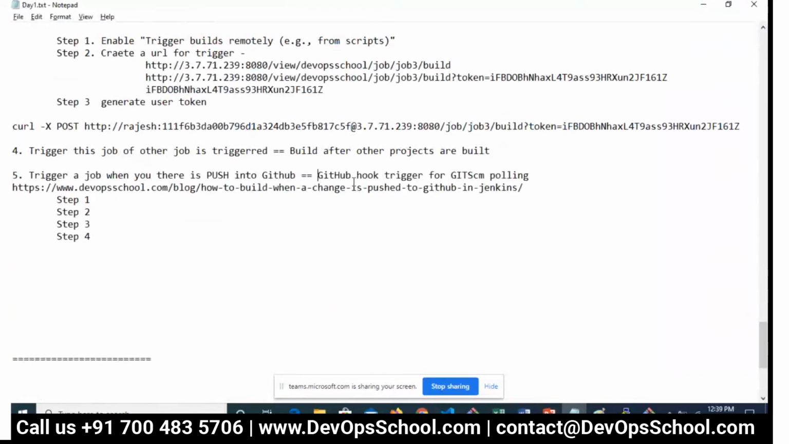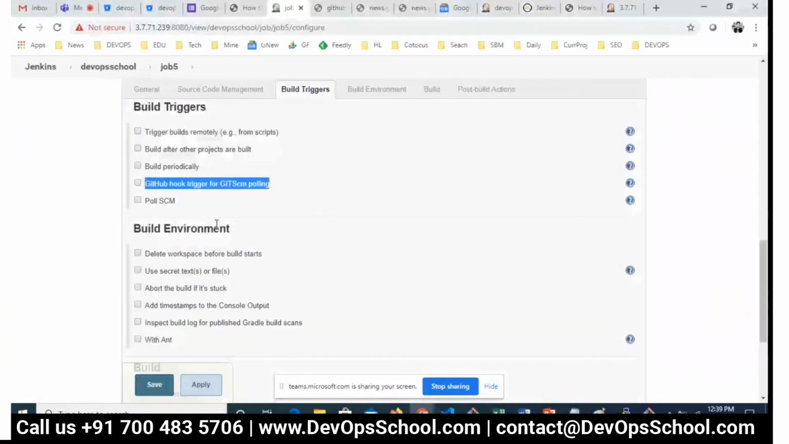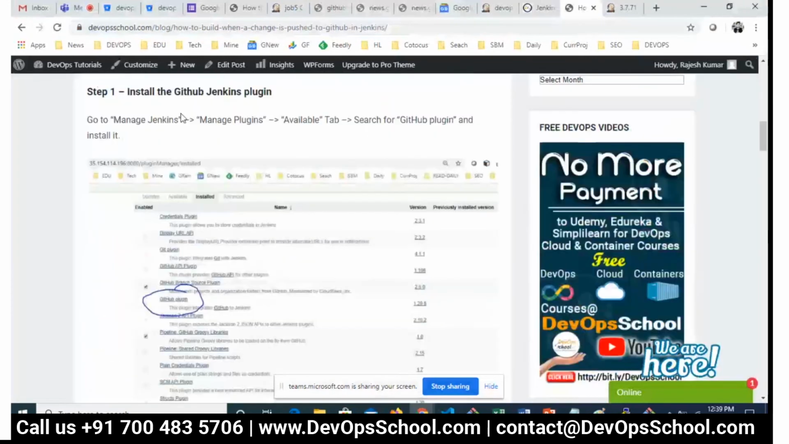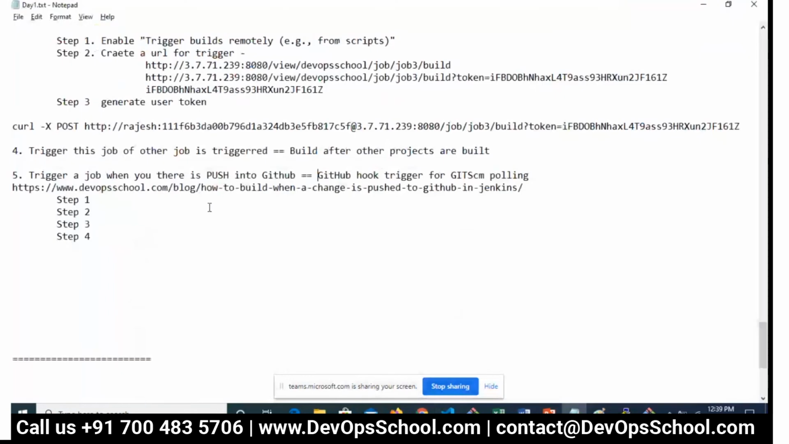This option. Okay, so now let's set it up. First thing, one by one, we will go through this. So first step, install GitHub plugin. GitHub Jenkins plugin. You have to install it.